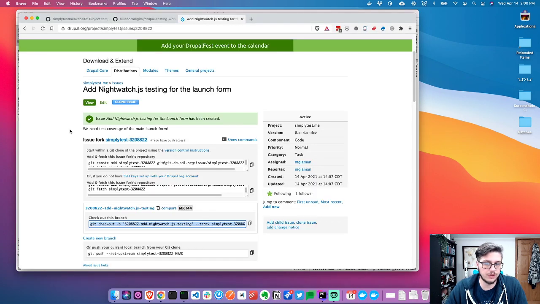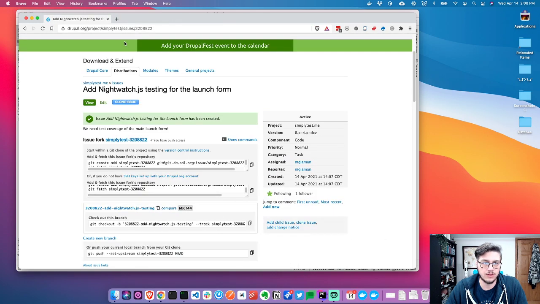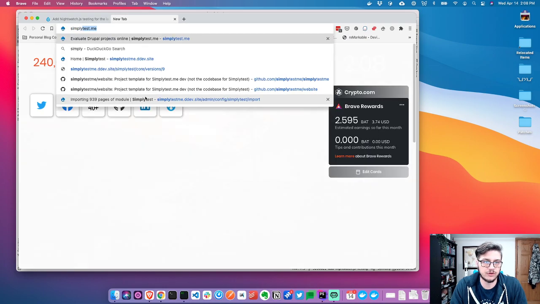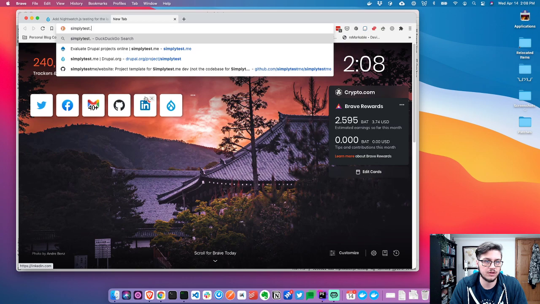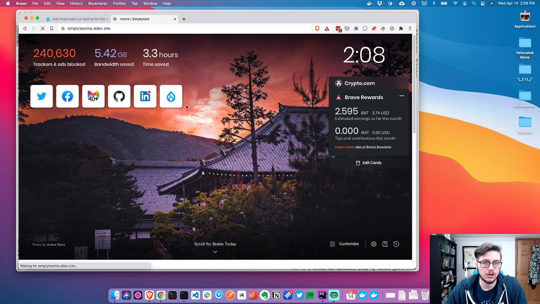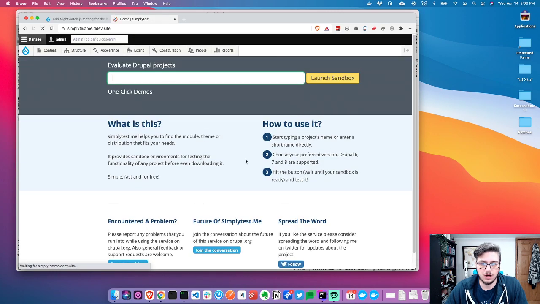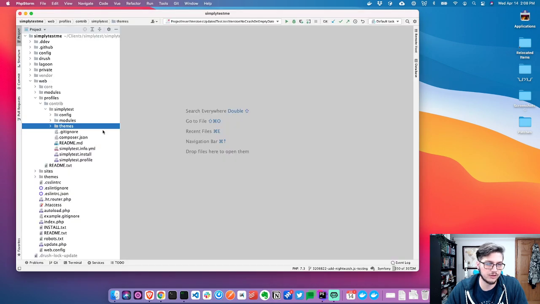Awesome. So we have that going and that there. So now if I were to go to simply test.ddev, there we go. Wait for it to load up. All right, site's up. We're now going to work on writing the tests.